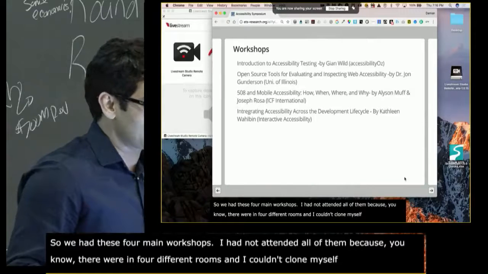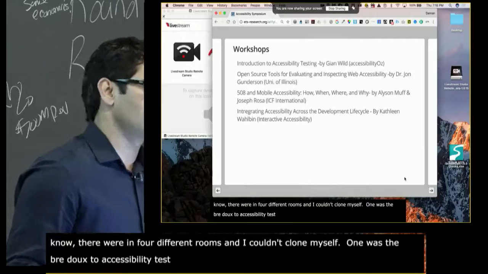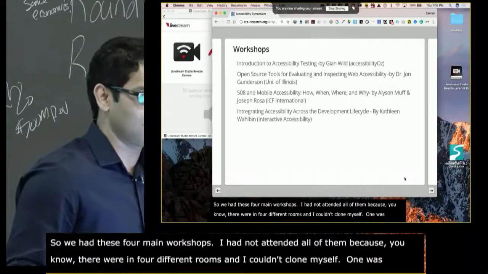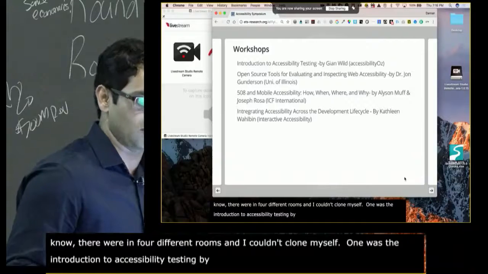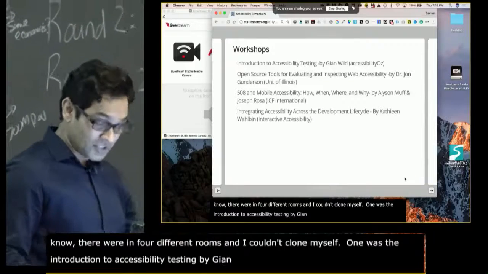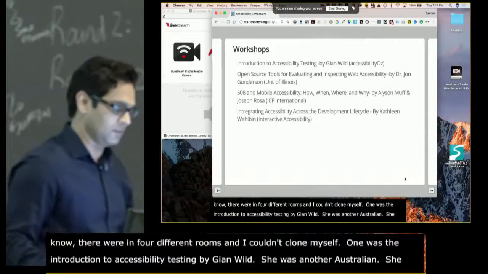One was the Introduction to Accessibility Testing by Jan Wild. She's another Australian lady, an amazing person and accessibility expert. She runs the Accessibility OZ organization, and she's doing great stuff in accessibility testing.